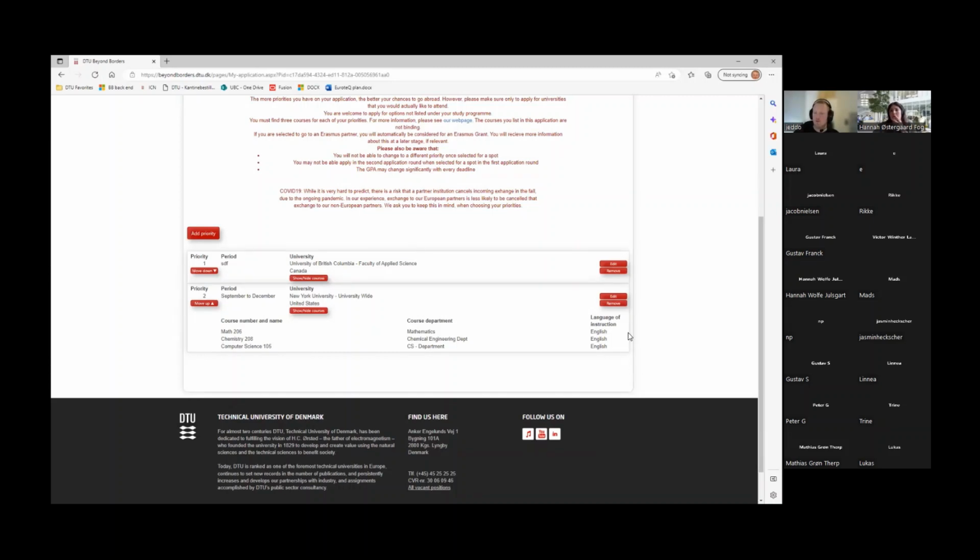But of course, it is important that you look at the courses and make sure that there are options there that you like and that you find interesting, and that could also transfer to your program, or is likely to transfer to your program.